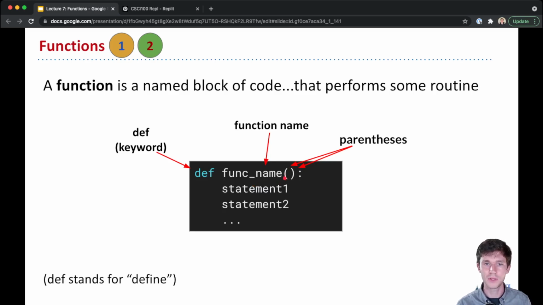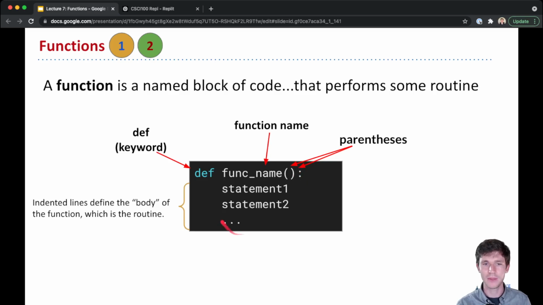And then we have an open parenthesis and a closed parenthesis. We always have these parentheses here, followed by a colon. And then everything after that colon, all of the lines that are indented, define the body of that function, which is really what this routine is that we're going to perform.